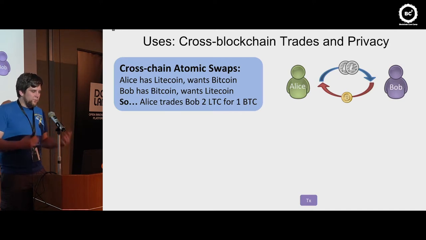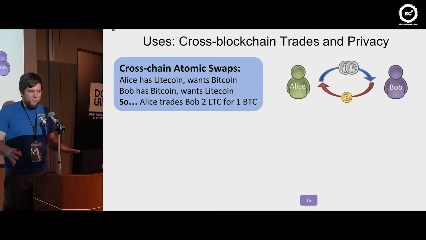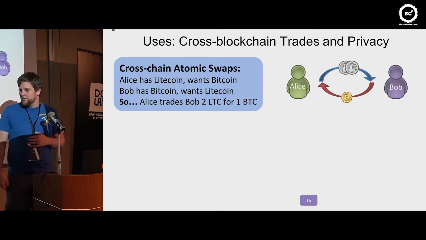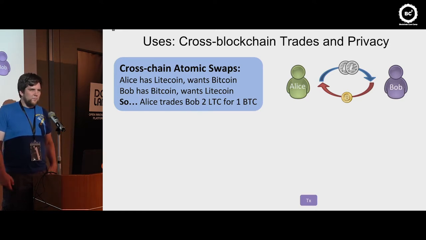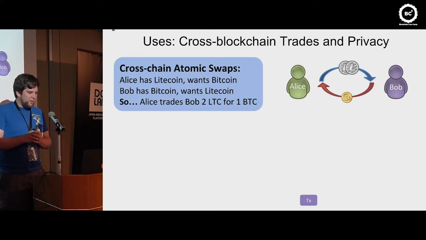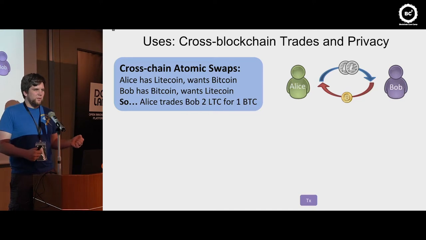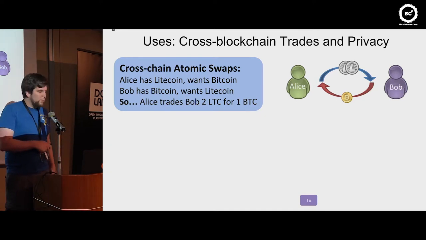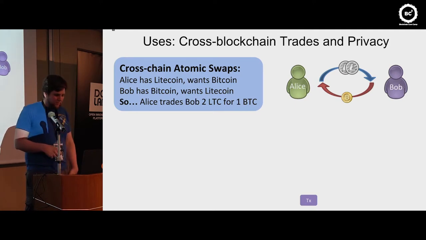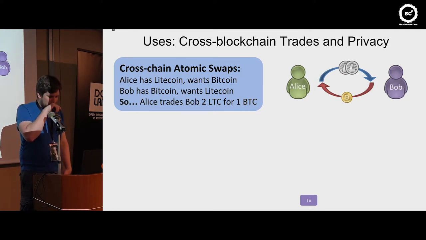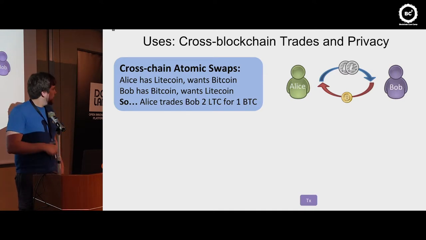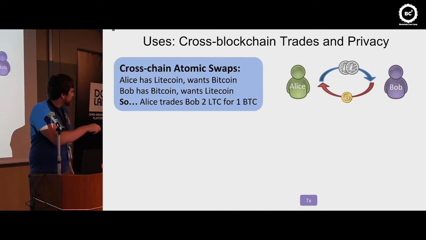So there are two uses for atomic swaps. Actually, there are many uses for atomic swaps, but we're going to talk about two uses. The first use is for swapping one cryptocurrency for another. So in this example, Alice sends Bob two Litecoins in exchange for Bob sending Alice one Bitcoin.